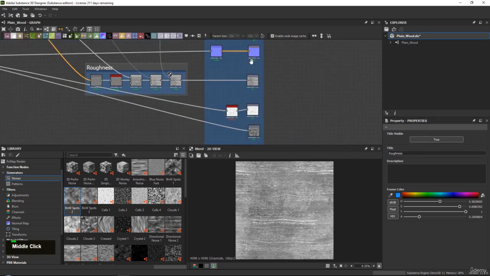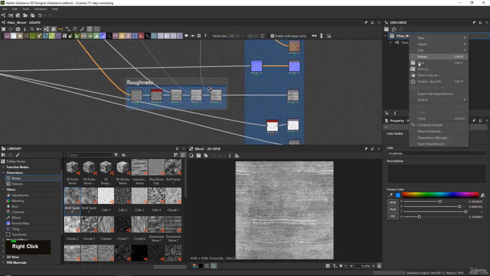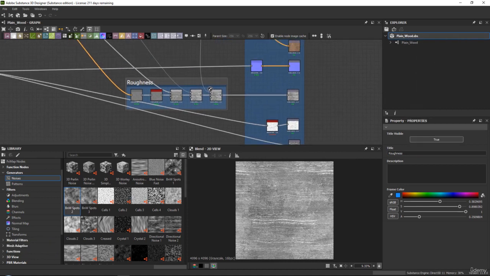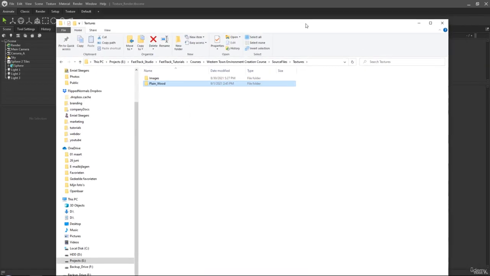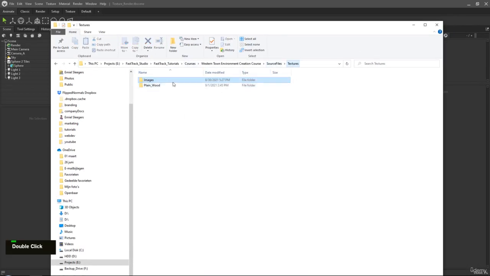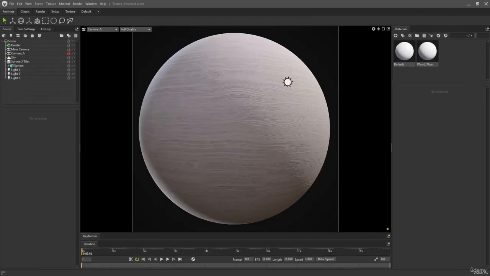So, base color, normal, seems like everything is done. We can save our scene and let's go ahead and try this out, shall we? If we go over here, I need to open up my folder. No, wait, that's the images. Plain wood, final. There we go, so everything is in here.